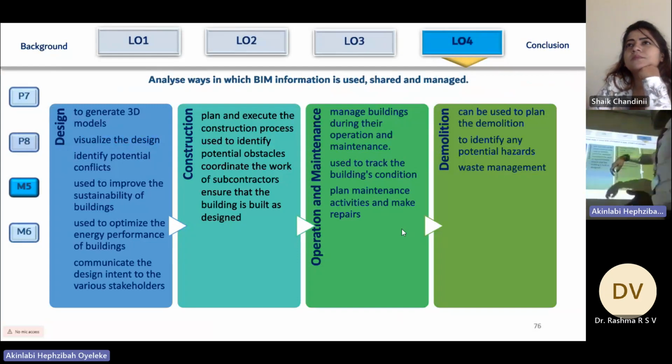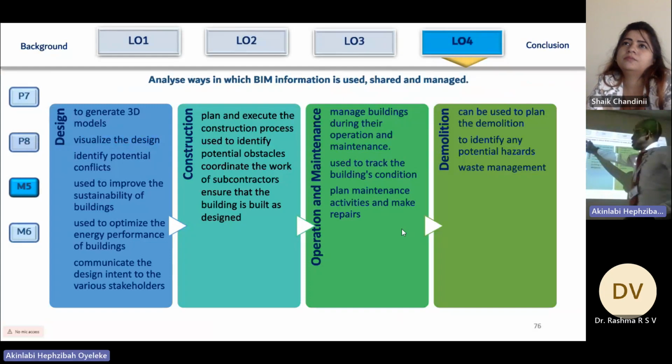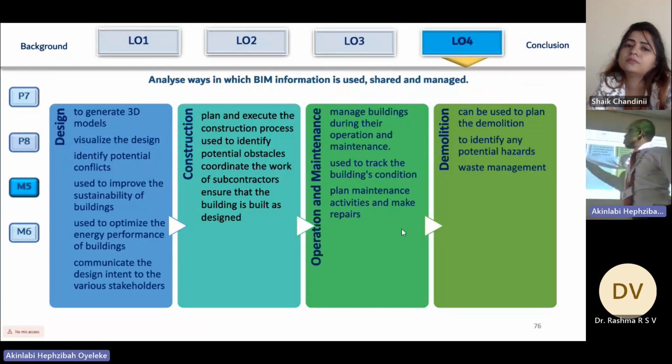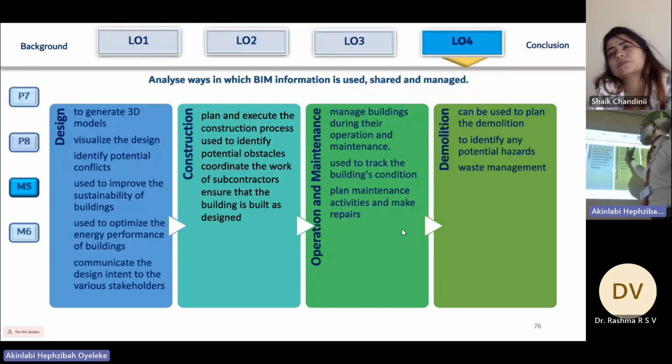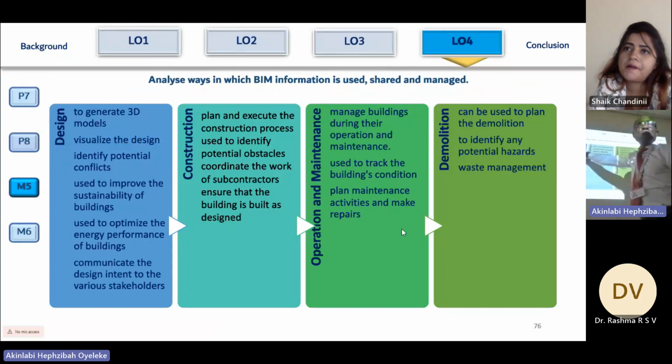In the design stage, BIM is used to generate the 3D model. It is used to visualize the design. It's also used to identify potential conflicts in the design stage. And this is one of the major advantages of using BIM because you are able to identify conflicts or clashes, and you are able to visualize the design. This is one of the major advantages BIM has over traditional construction methods, because this helps to save money and time.